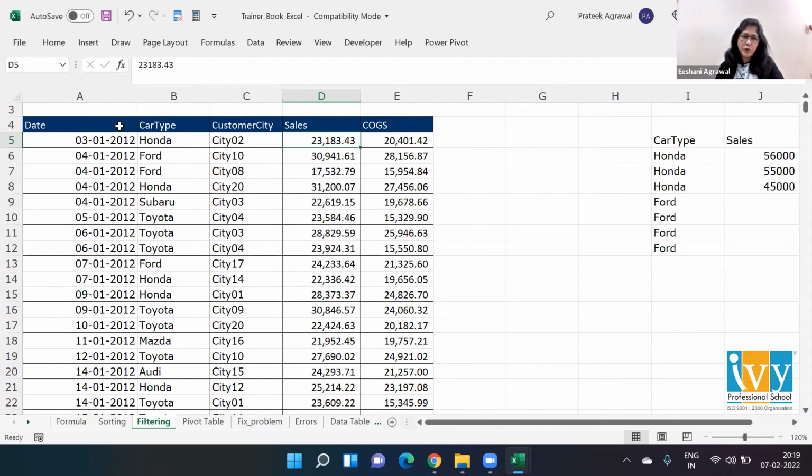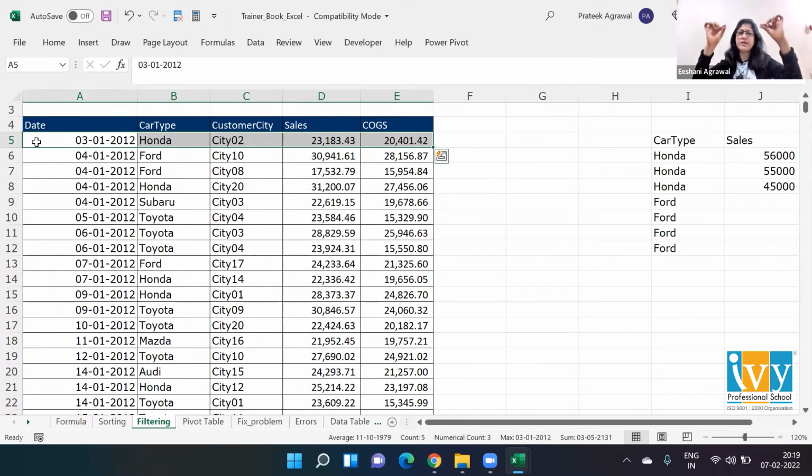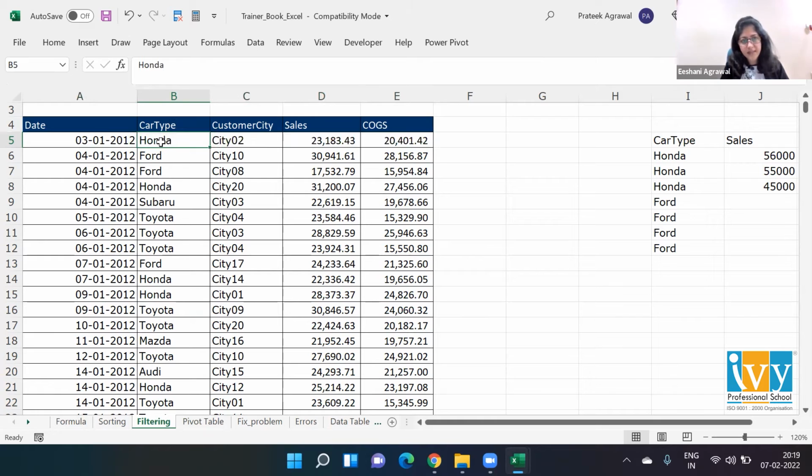Now, when you're doing sorting, each row in Excel tables is called a record. So when you're sorting, a record is moving. It's not one cell. It's not that this particular Honda cell will move up and down. The entire row moves, right? The entire row moves up and down.